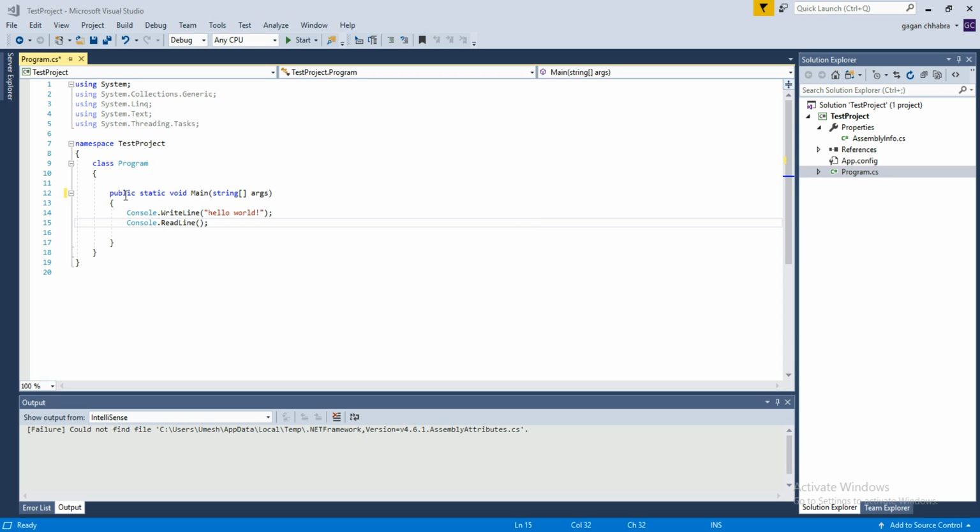It can be public or private. If we write public in front of this main, public static void main, then the scope of this main method would be public. Otherwise we can remove this, so the scope will turn into the private by default if we do not specify any access modifier with the main method.